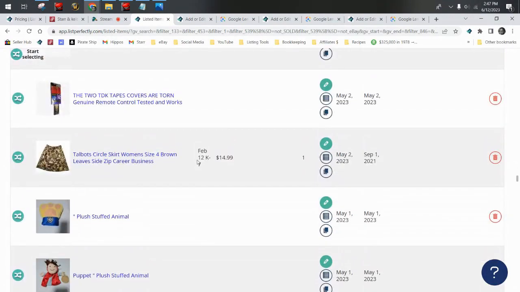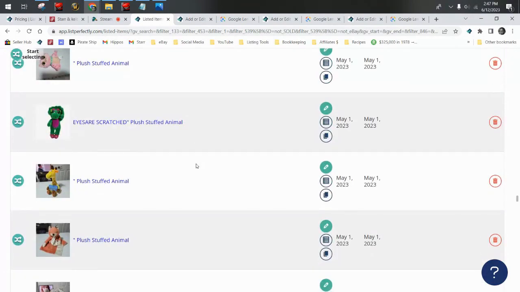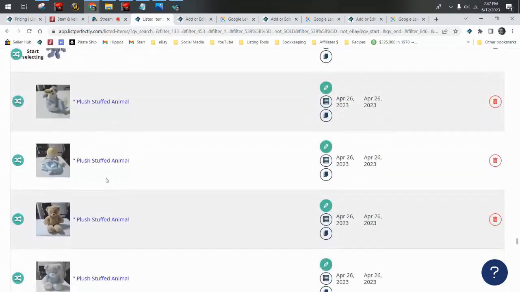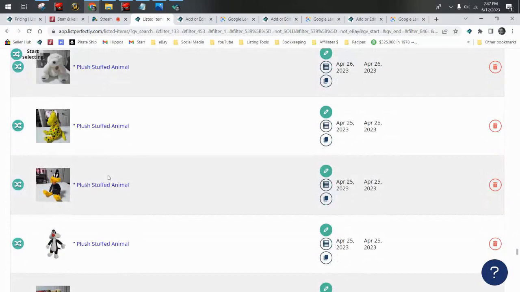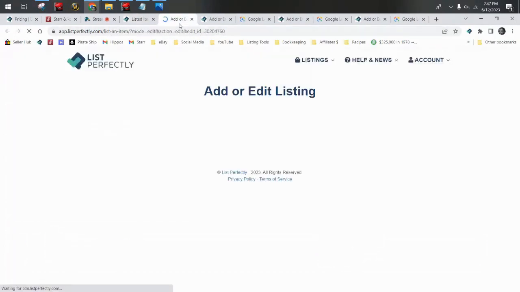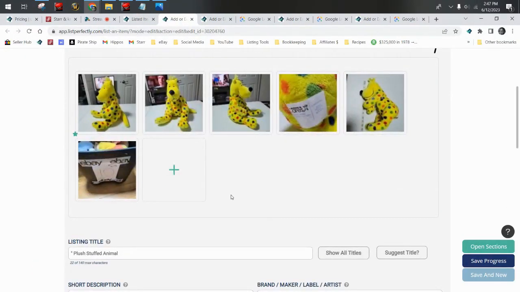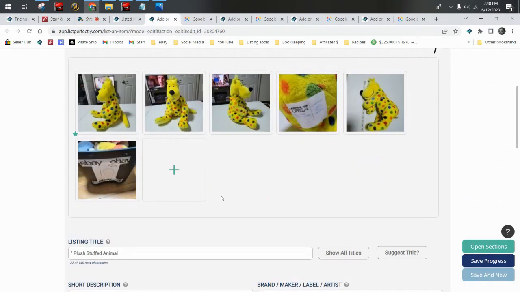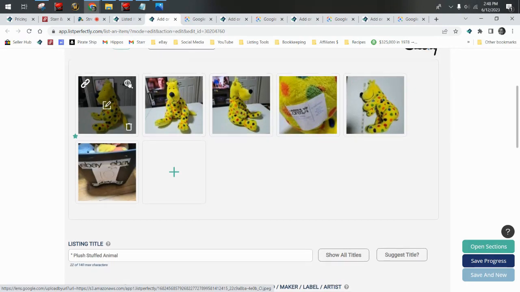If you're just stuck on a hard good, you don't know what you have, you don't know what your print is, if you are doing a brand like Vera Bradley that names their prints. This guy here looks like he may be a Dr. Seuss character, and he is from Put Me in the Zoo. So it's as easy as that. You just go into your listing and click on the magnifying glass in the upper right-hand corner, and you can Google Lens your items.